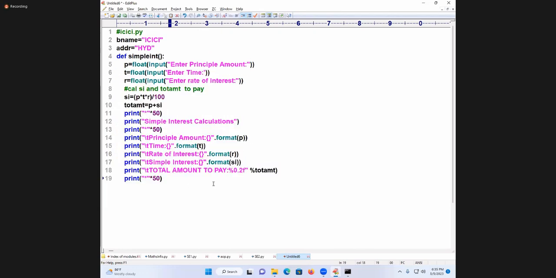The function. What did you understand? These two are called what? Here BNAME and ADDR are called global variables. What is this called now? Function definition. Good. So ICICI is called what here? Module name, the file name. Good.